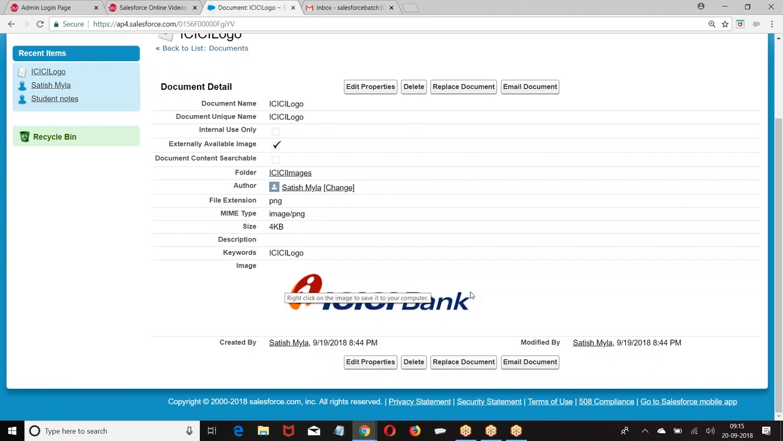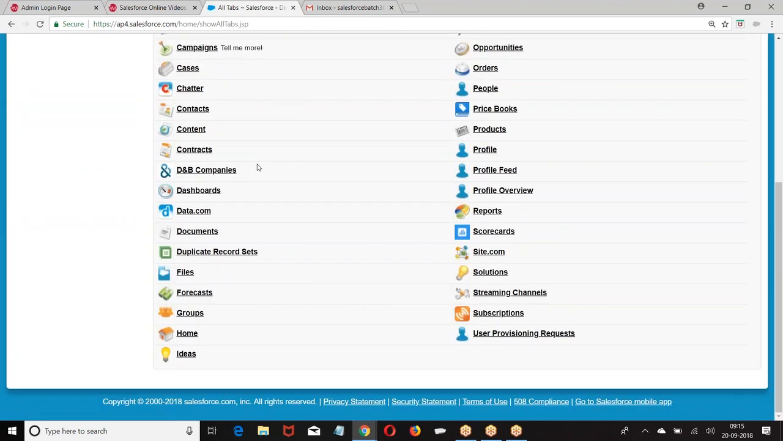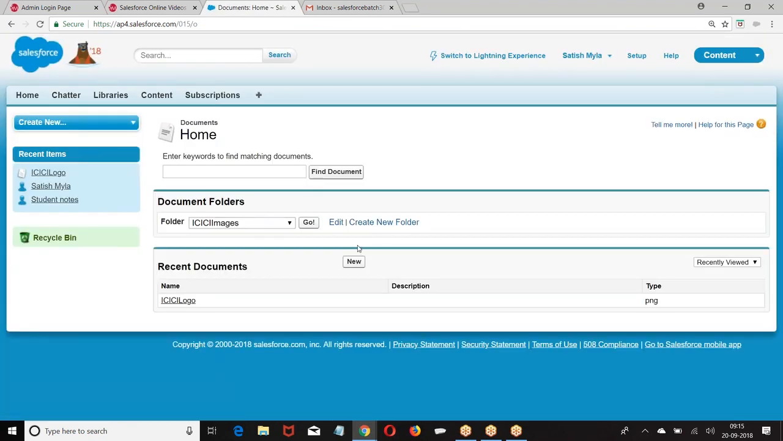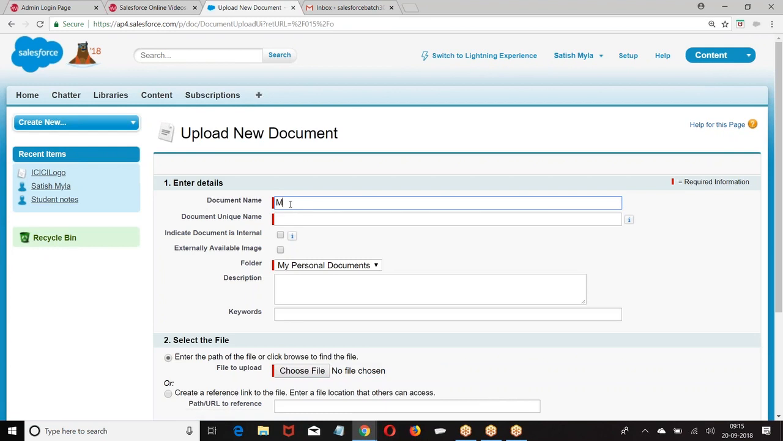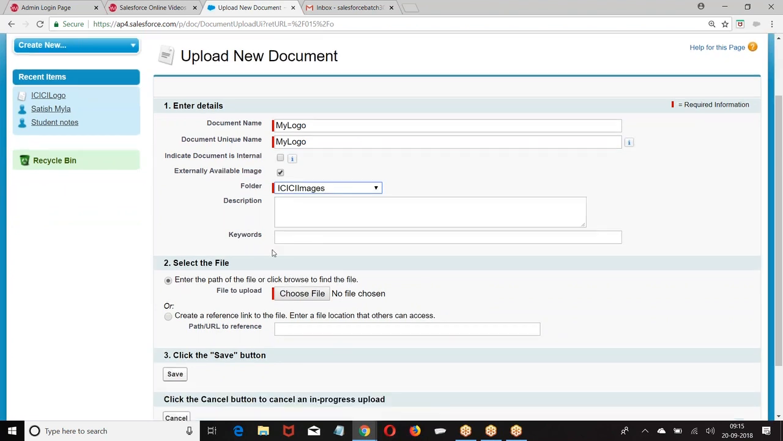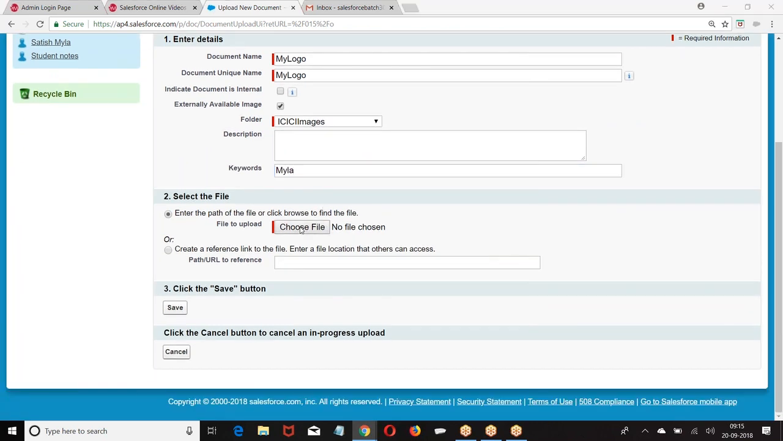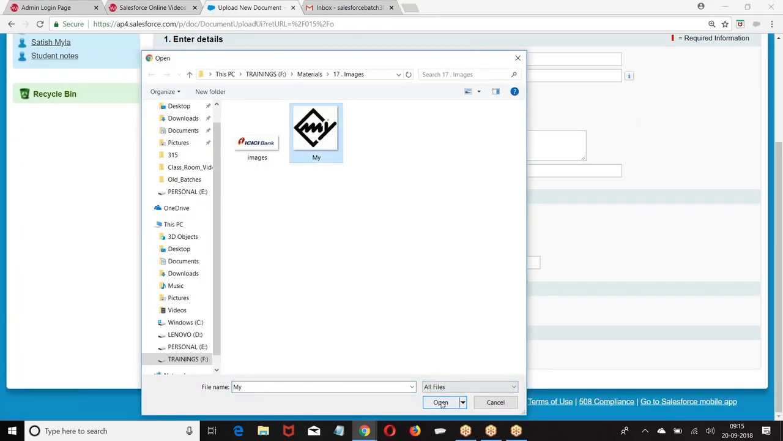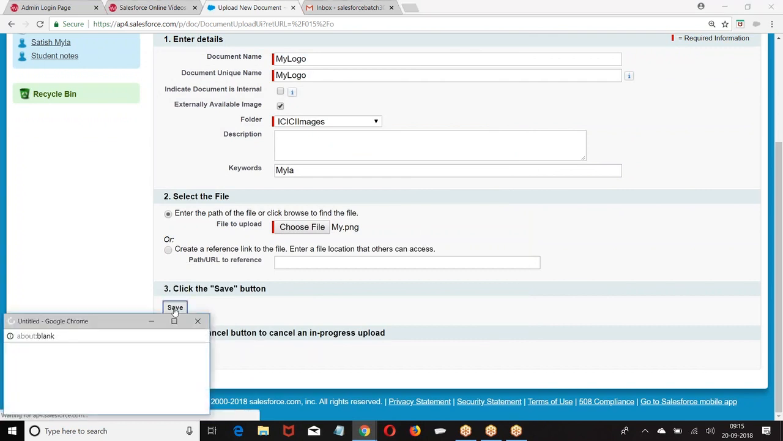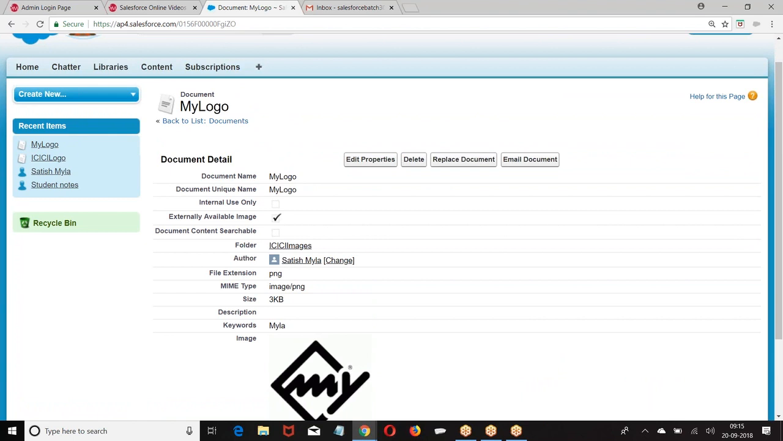So, internal document and external document. How do you create again? Plus sign, documents, new document, document name, choose images, which folder. Now choose the file. Save. We have saved the file. Now because it's an external document, we are able to see the file directly.